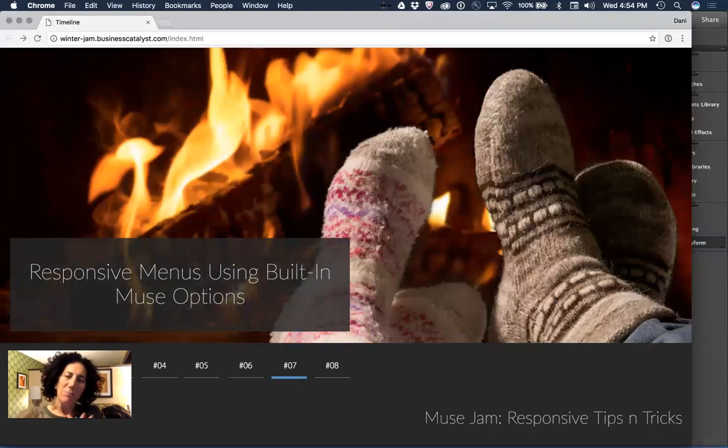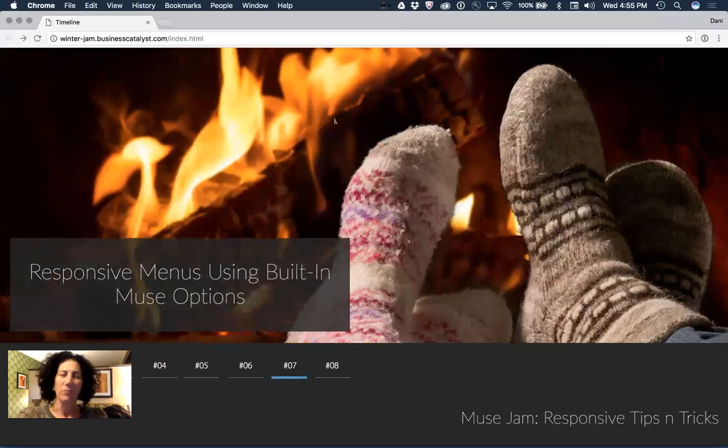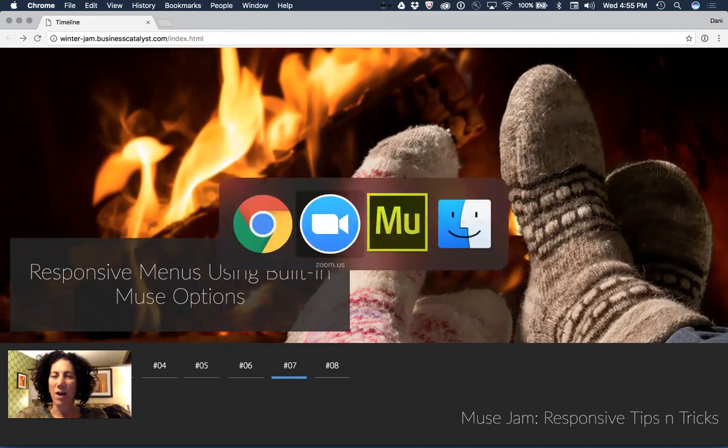Responsive menus using built-in Muse options. We're kind of getting towards the end of the hour, but let's take a look at these. As responsive design and mobile design came around, there were a lot of questions in the community about how to create mobile menus, things like hamburger menus as they're known, or just push menus, responsive menus. So I went ahead and created a document that shows that off a lot.